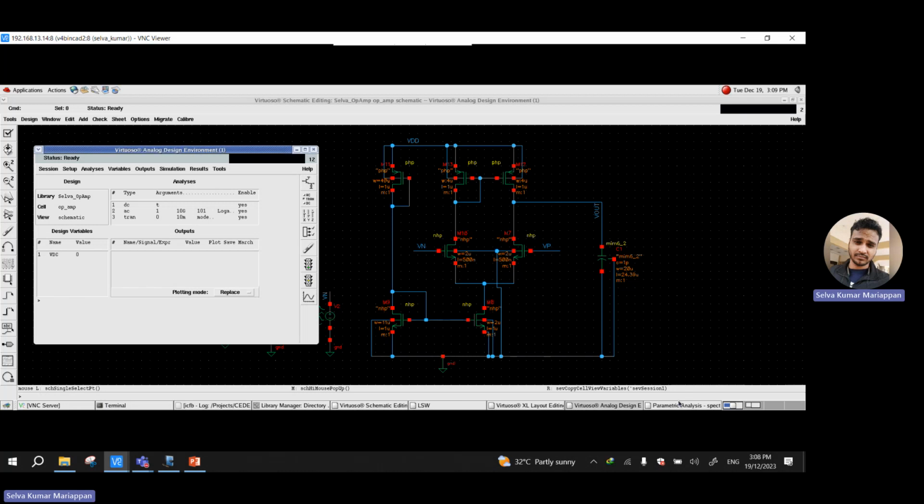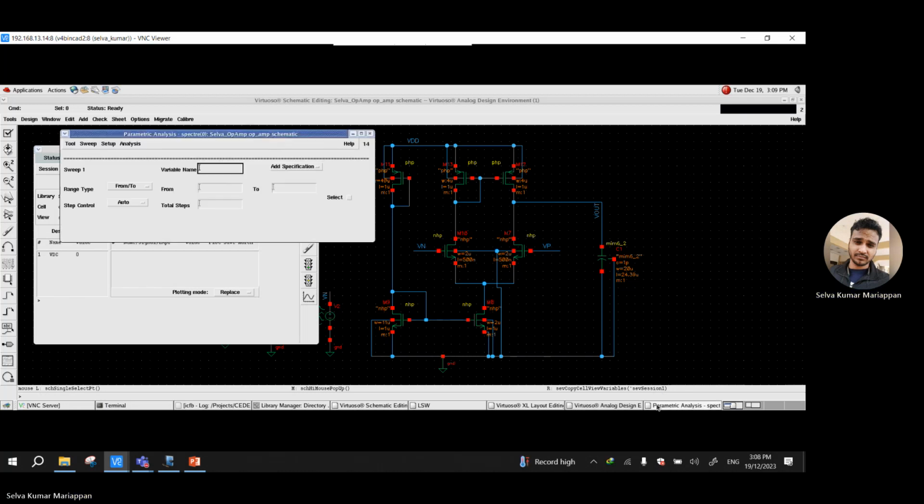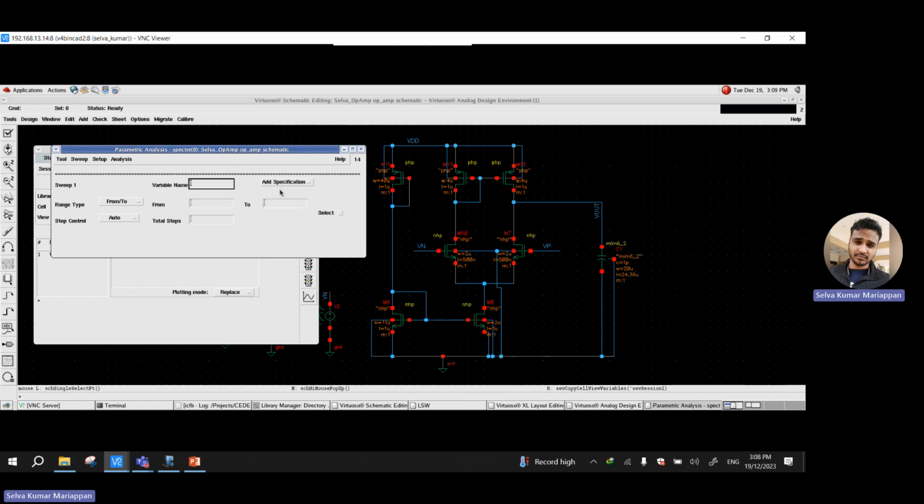So next what we do, we go back to our parametric analysis here. Okay, so variable name, you just type VDC, our variable. So range, we're gonna do from 0, let's say, to 1 volt. Okay, so step control, this one you can play around later. So I'm doing linear step with a step size of 0.2, let's say. If you set 0.1, then it will go by step size of 0.1, 0.1 like that. Okay, so I'm setting 0.2, and I select this one.